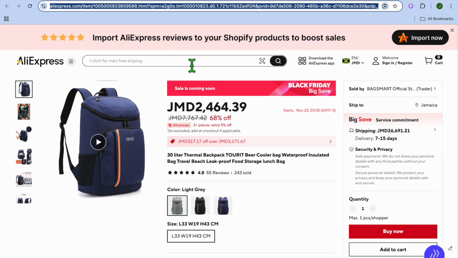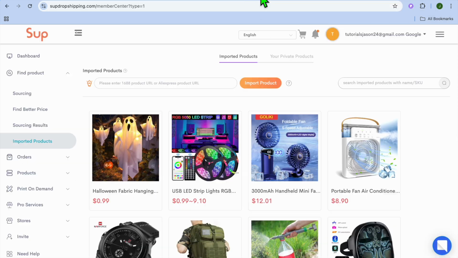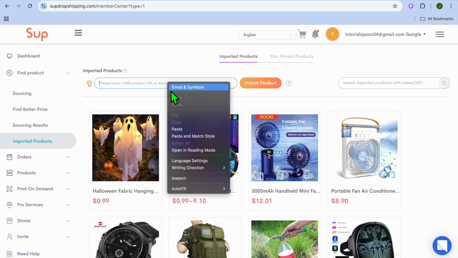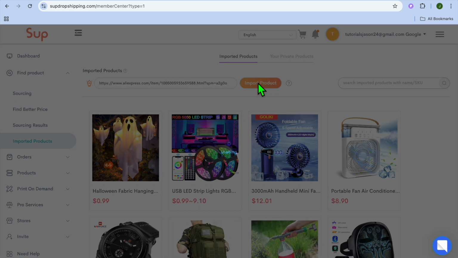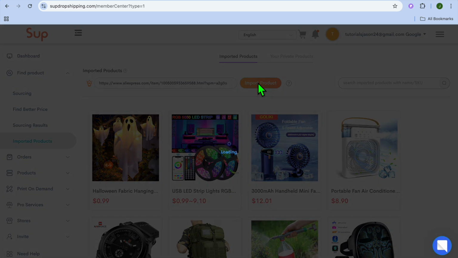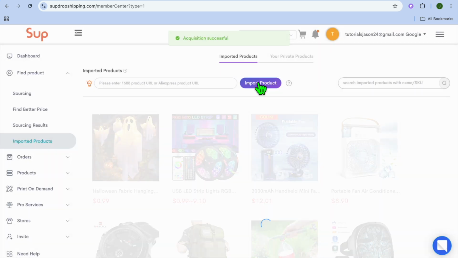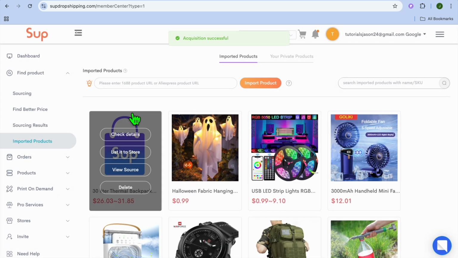You're going to copy the URL. Then you're going to go back into Sup Dropshipping and paste the URL right there. Then you'll tap on Import. After selecting Import, you'll give it a few seconds. And then from there, you're going to realize that the product has been added to Sup Dropshipping. Once it has been added, you'll be able to upload it onto your store. So you can see the product right here.